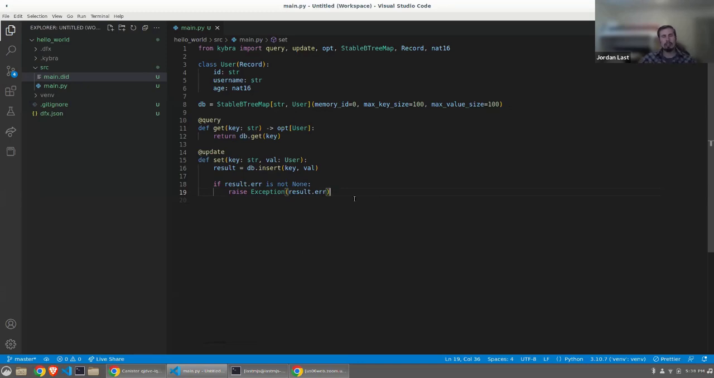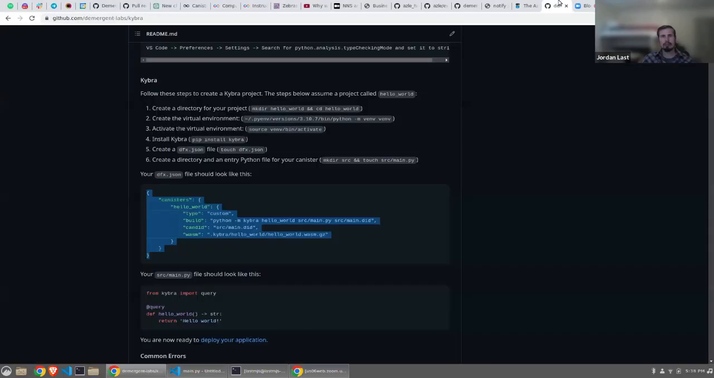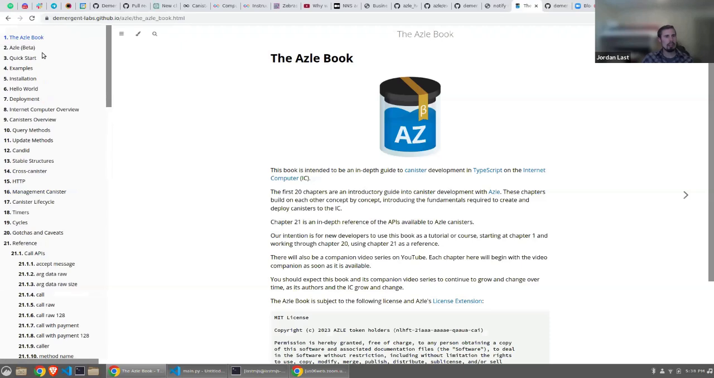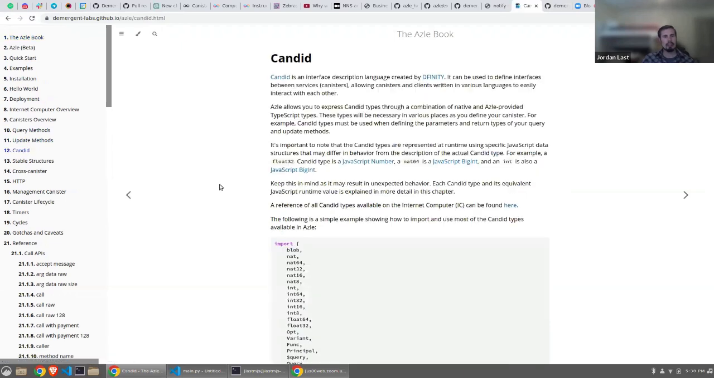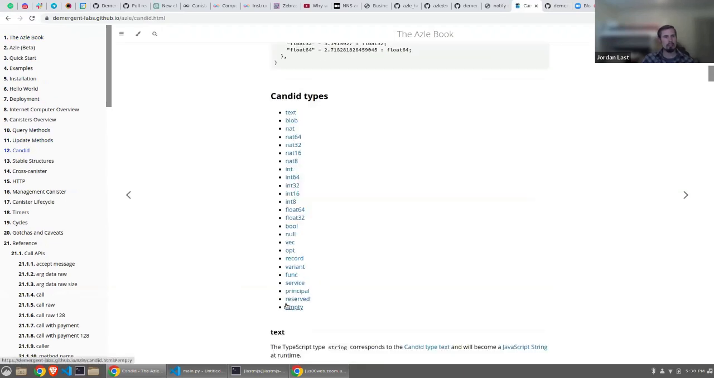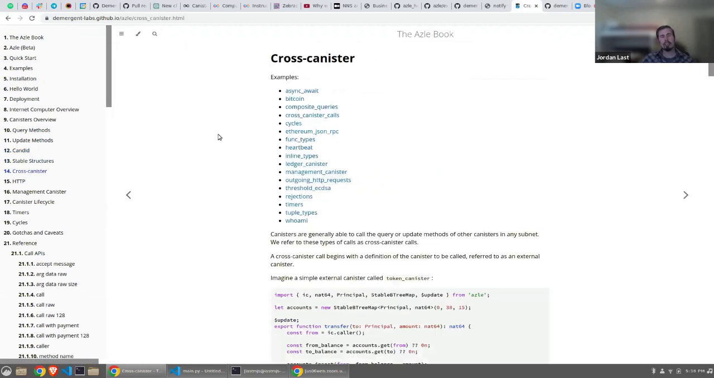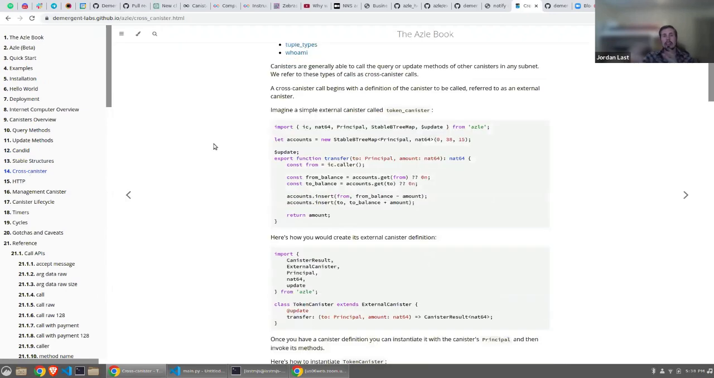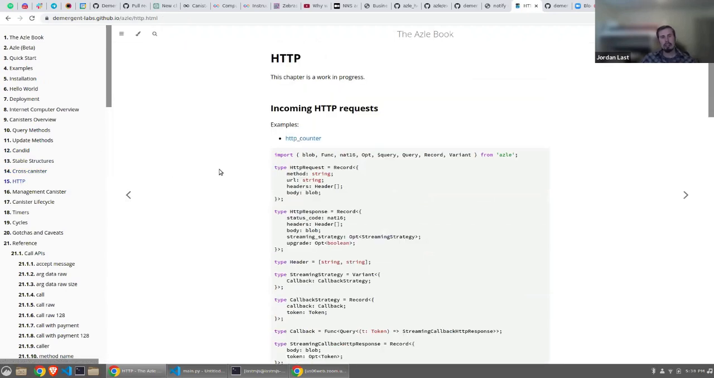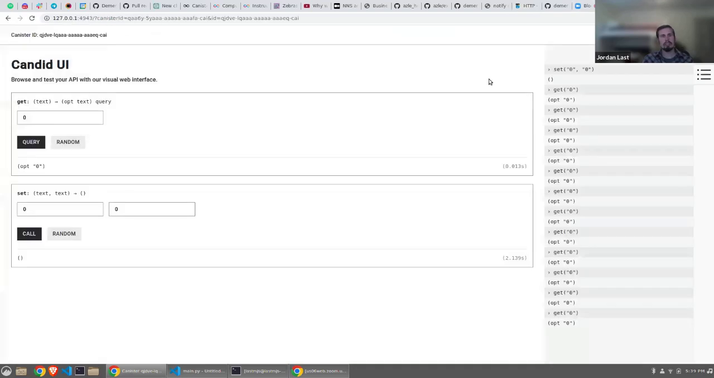And you can do all kinds of other things too. There's a lot of things we didn't get to. This book is just so awesome. So let's just look at this. So we went over query methods, update methods, candid. Again, you have all these types available to you. Stable structures we just went into. What we haven't gotten to yet is cross canister calls. So this lets you actually communicate with other canisters on the internet computer. There's also HTTP functionality that Kybra exposes to you so that you can receive HTTP requests and basically be a web server. You can also make HTTP requests and talk to normal web infrastructure.